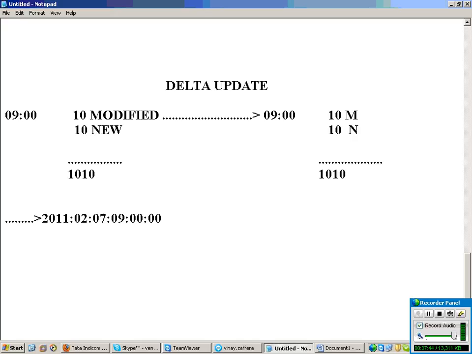So now how is your extraction process basically? First time you are going to use initial update, that we call initialization. Once initialization is successful, next time onwards you are extracting only the updated records. That is your delta update.